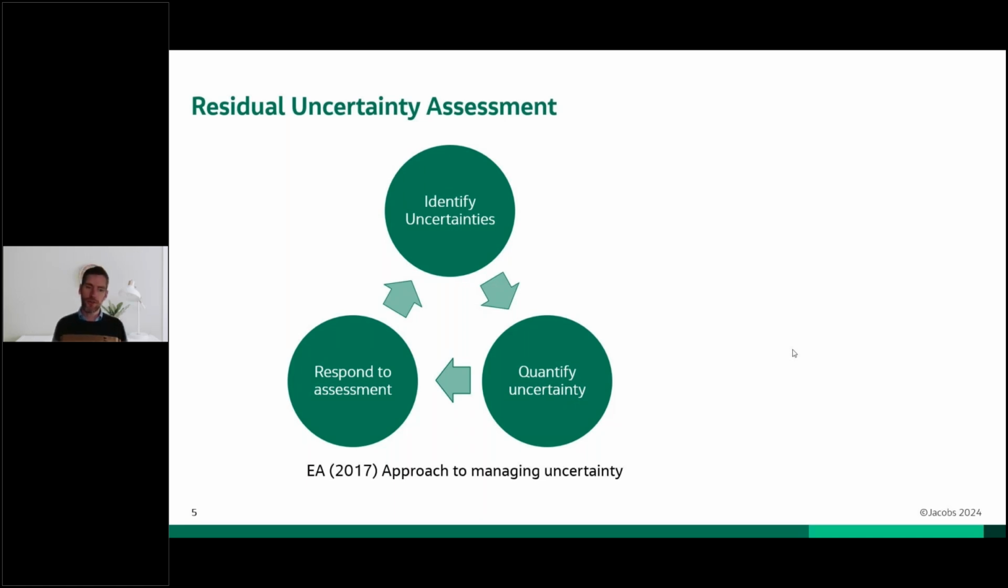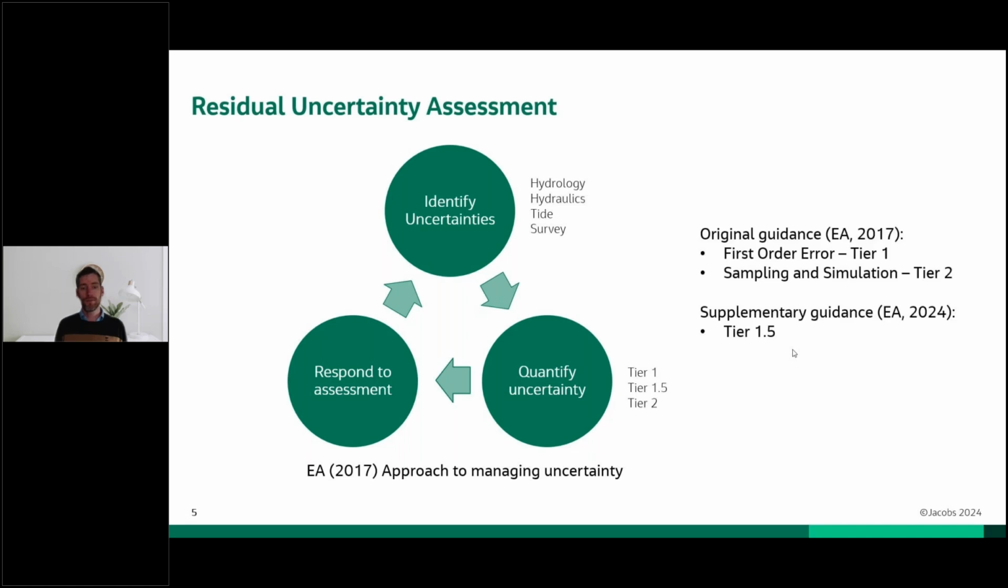And we're encouraged to first identify the sources of that uncertainty that exist in our models, to quantify them using one of the provided methods. And in the original guidance, there was the Tier 1 and Tier 2 approach, and in the supplementary guidance, we've introduced an enhanced method called Tier 1.5. And then we're encouraged to respond to that uncertainty.